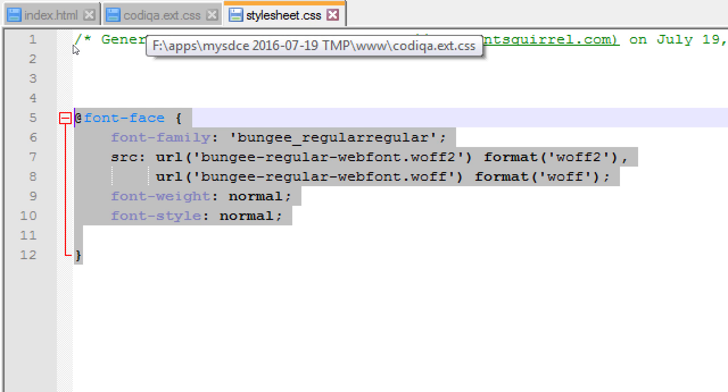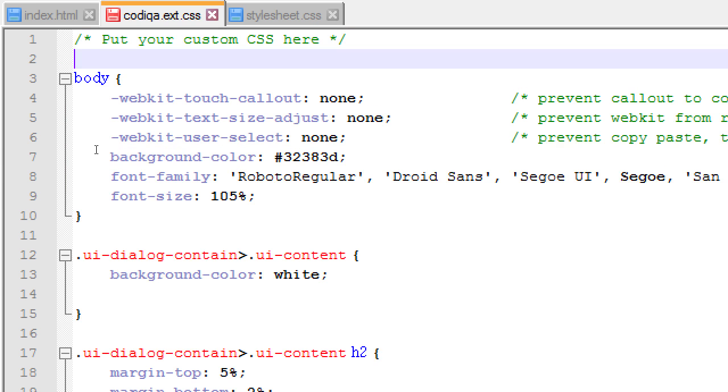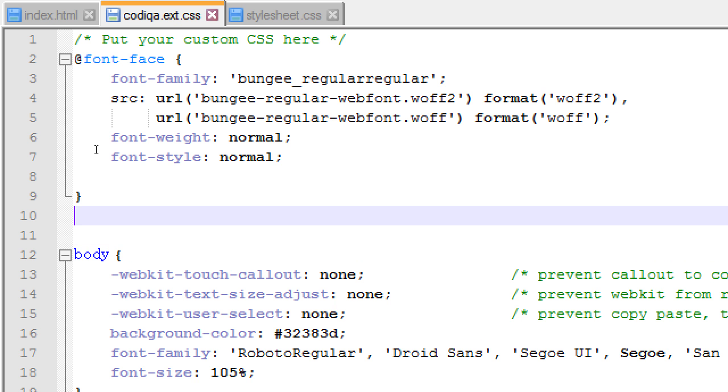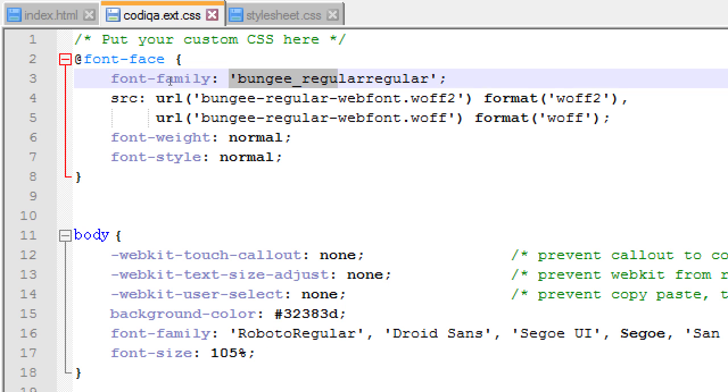And then in our CSS file, I would recommend putting it as the very first thing at the top, because we're saying, give us the ability to use this font right away. Remember the cascade. In my case, it's going to be Bungee Regular, in quotes, either single or double quotes. But wherever I now use font-family, this will apply.